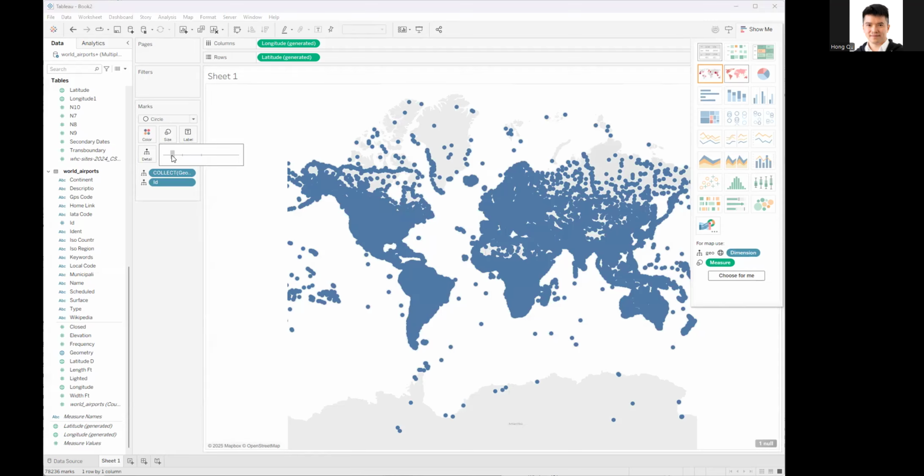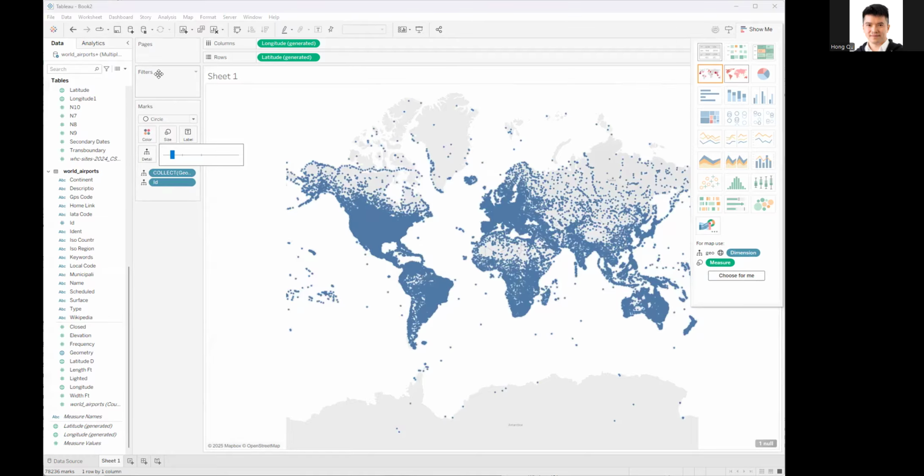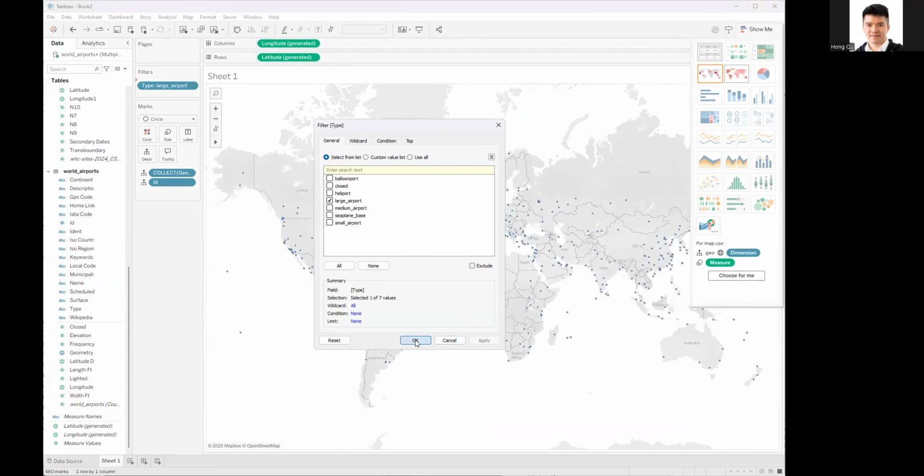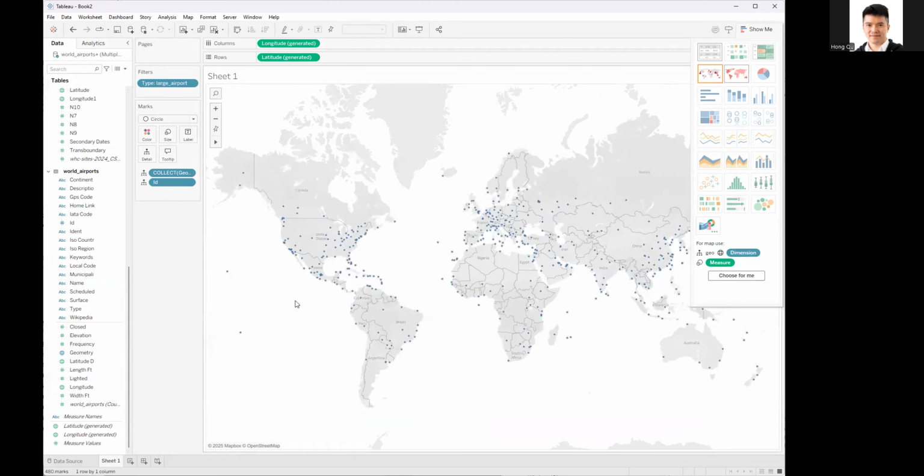You can decrease the size. You can also filter them. So I'm going to take the type of airport and filter for only the large airports. Now it's much more manageable. Okay, that's one map, the airport map. So let's call this map airports. Let's do a second map.